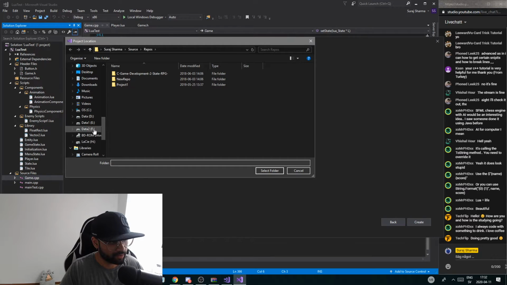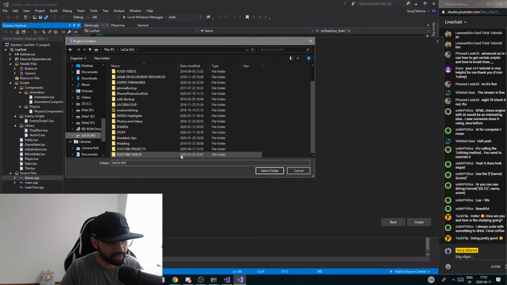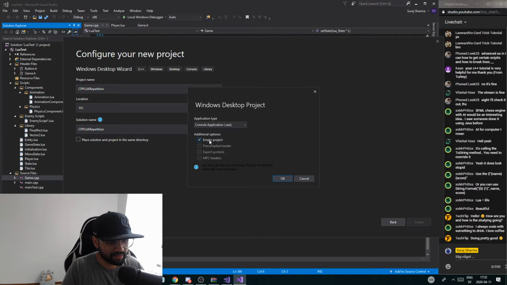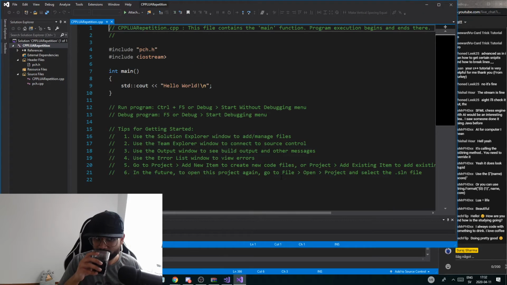Let's put it in my big drive. Always good to have a real nice big hard drive to put stuff in. Place solution and project in the same directory. Why not? Of course, but I think it will do that anyway. Okay, the project, I do want precompiled header. We love precompiled header. Let's see if we can get that to work. It should work. Then we'll get the stdafx file where we can just put everything in.